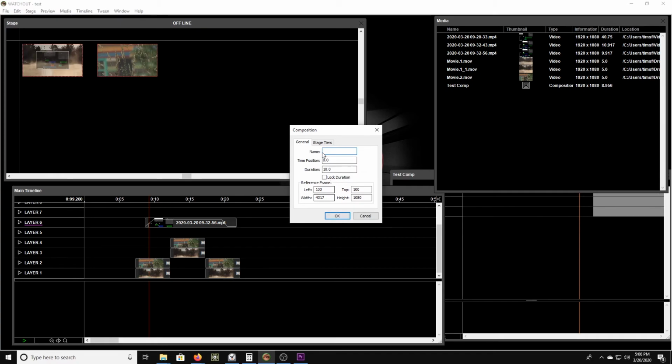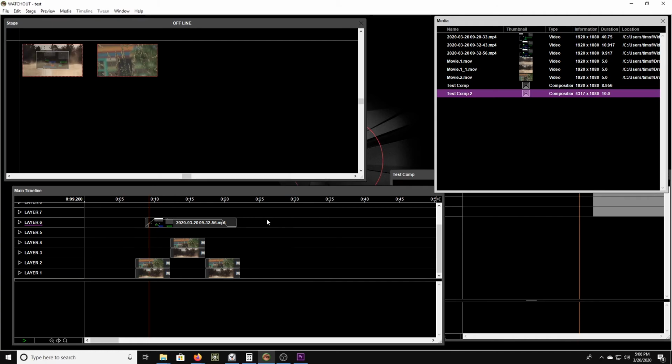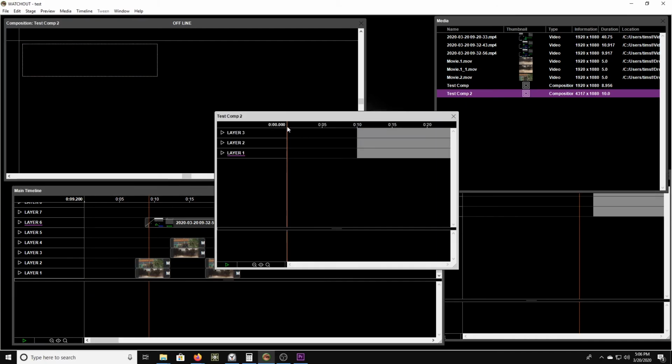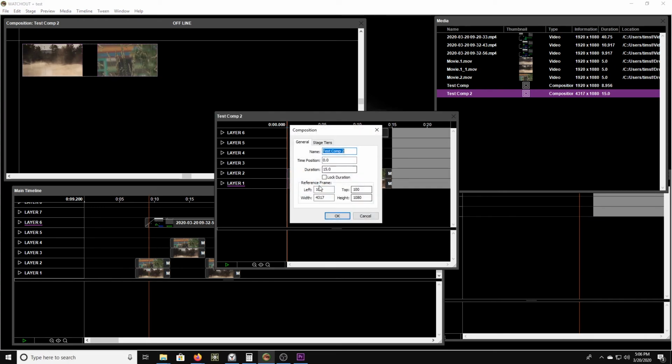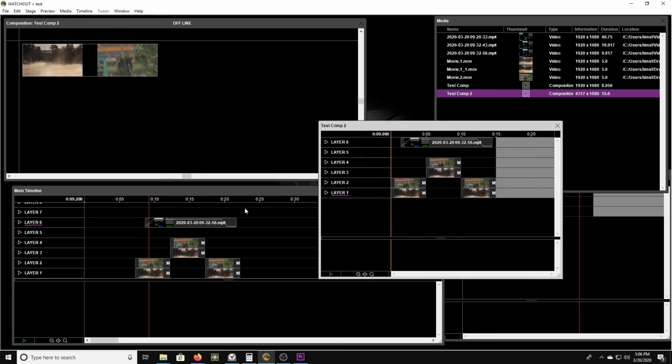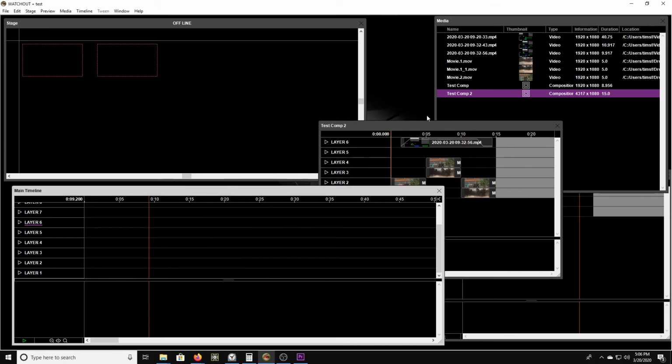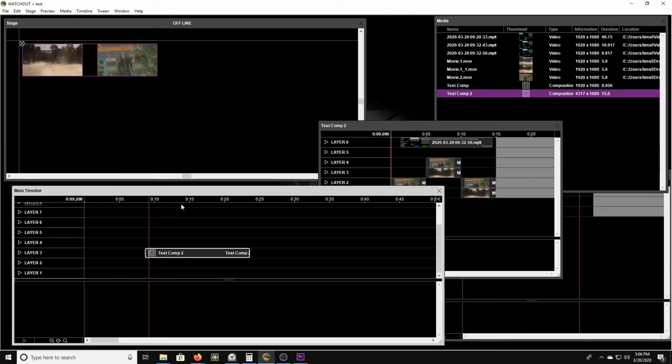So now all I have to do is bring this in. I can copy all of this, place this into the scene. Boom. Automatically sets the duration. Lock duration. Boom. Done. And now you can get rid of that. Bring in your test comp. And now you have the exact same thing in one little container.